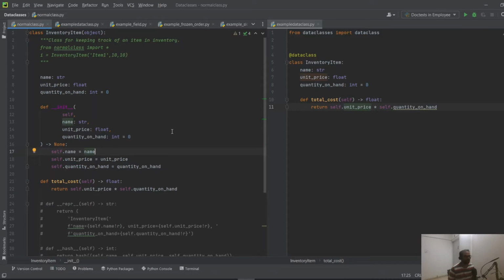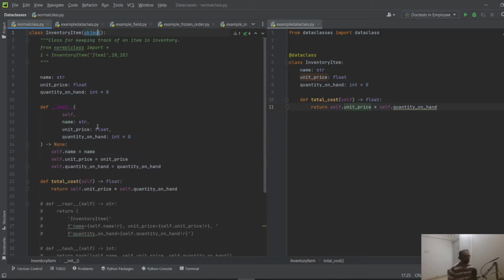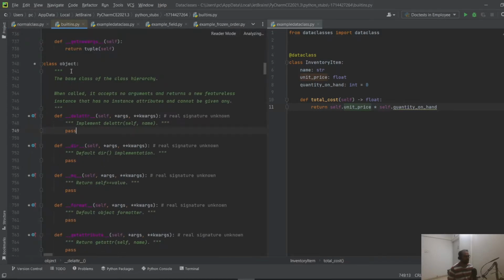What we have on the left hand side is a normal class. Now, for a normal class, certain methods are necessary to make it meaningful, such as the dunder init, the dunder repr, the dunder hash, the dunder eq, amongst the others. There are other methods as well, which are available as part of the object class. So let's just open this as well. You see the definition of the base object class.